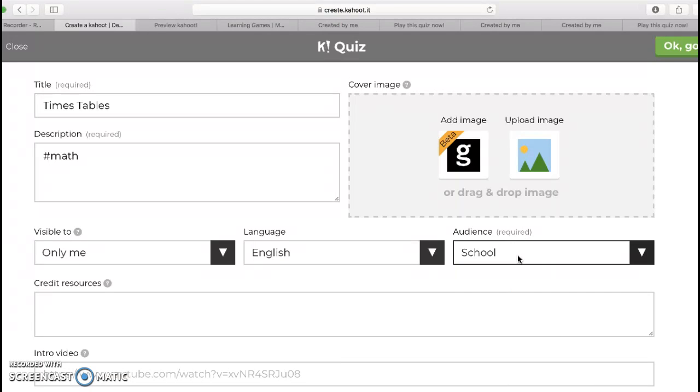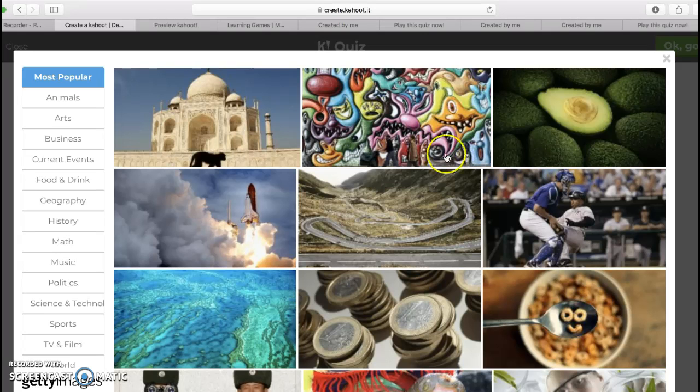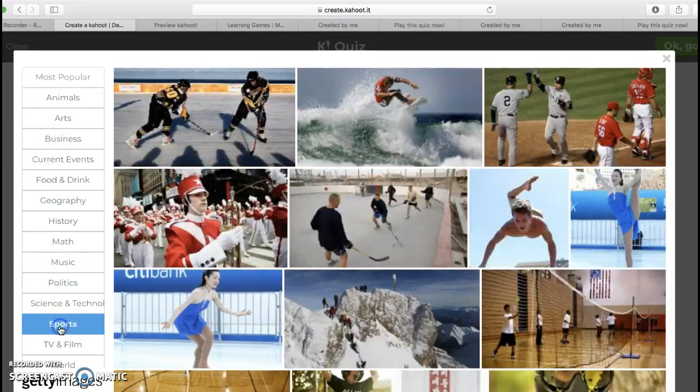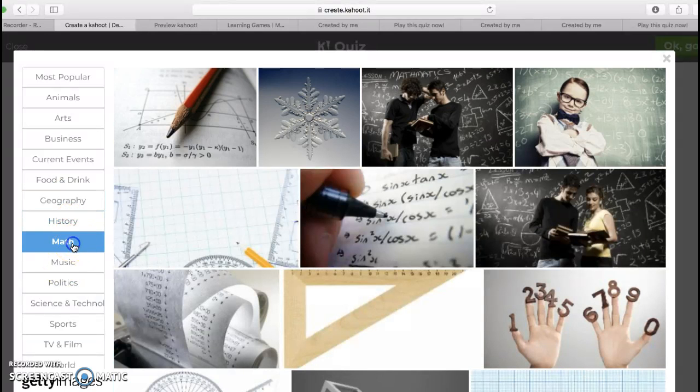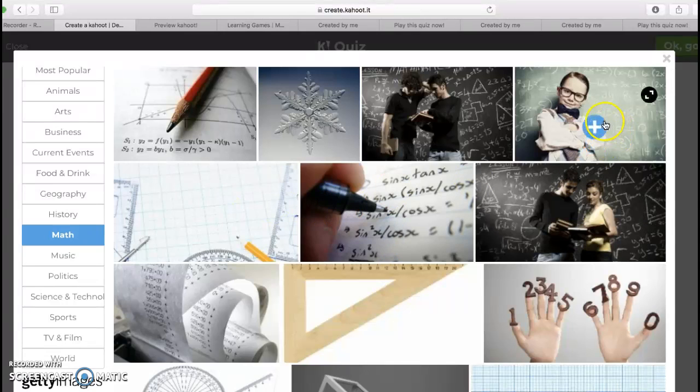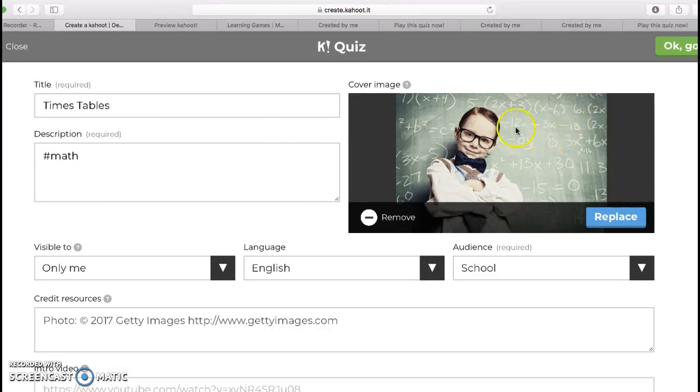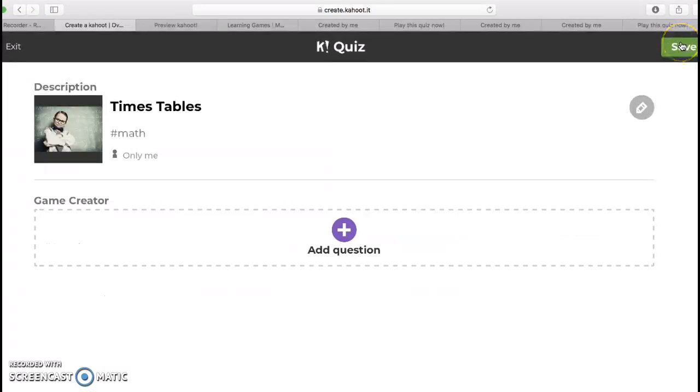Now to make your Kahoot more appealing, you can add an image right here. You can either upload it from your computer or add one through Google. So I'm going to click that. There's tons that you can choose from, anywhere from sports, geography, history, but I'm going to choose math. So you come over here, you can just pick any picture, and it'll automatically add it. Once you finish with this page, you're going to click this OK Go button in the top right corner.